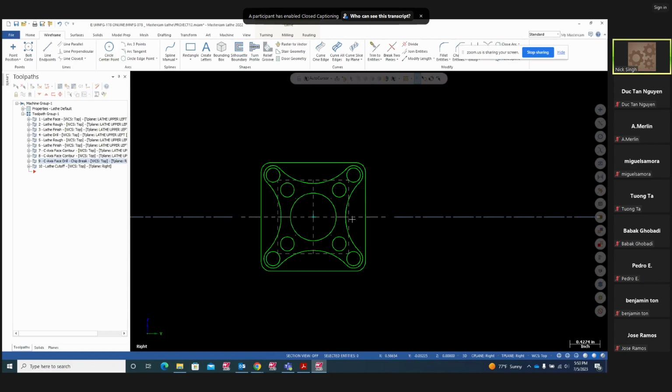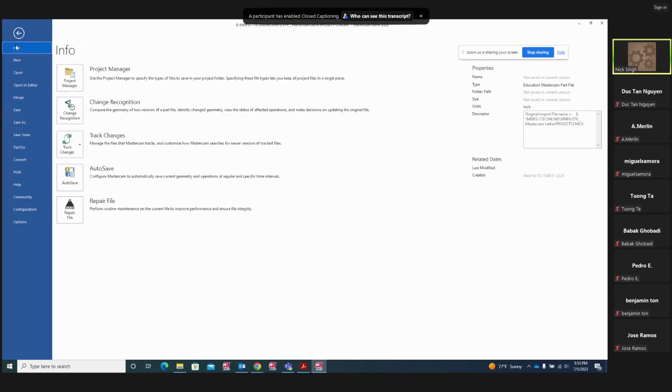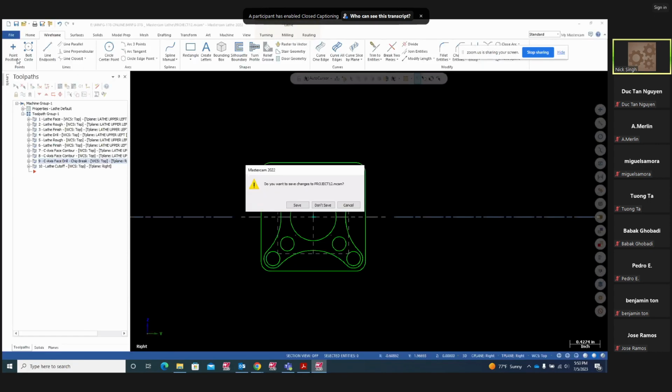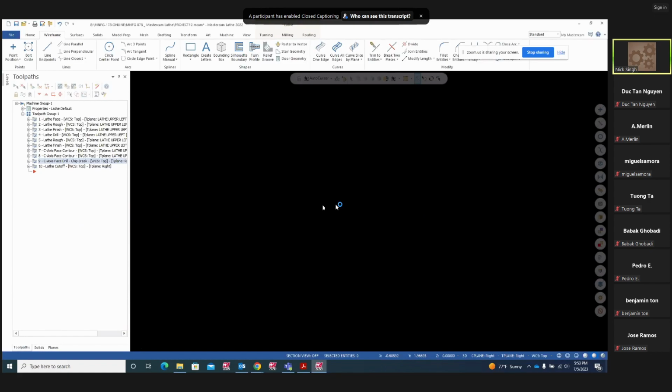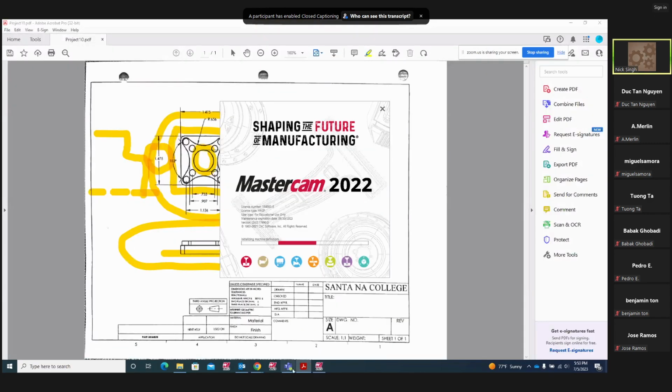All right, so let's get the drawing. I'm going to go to file, go to a new file, and not save it. Is it going to crash or what? Yeah, it did crash.